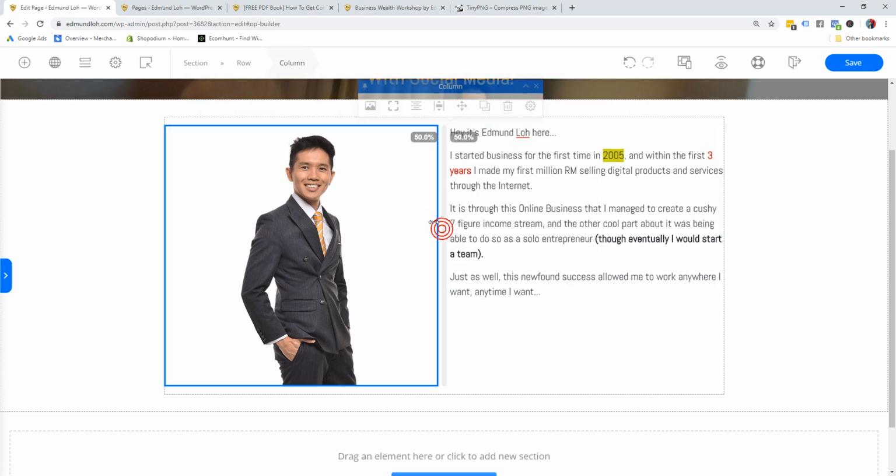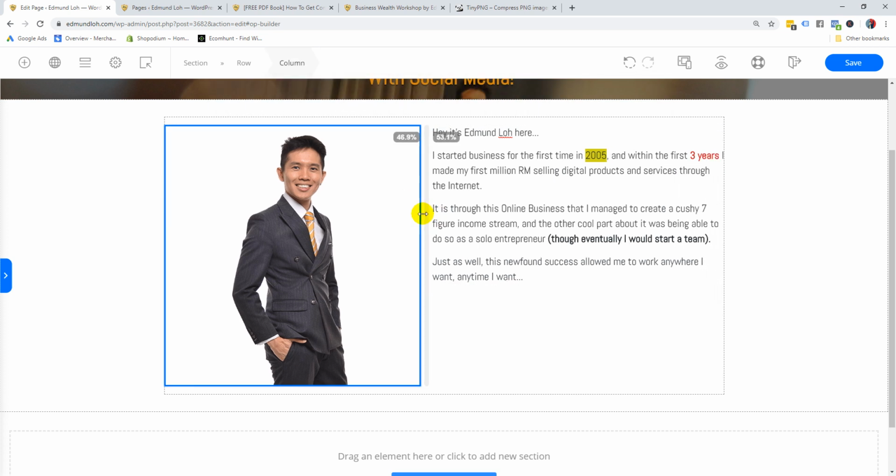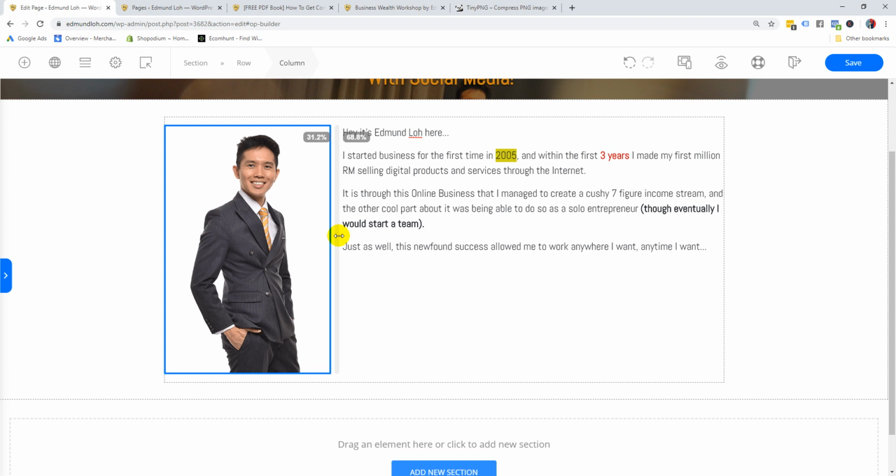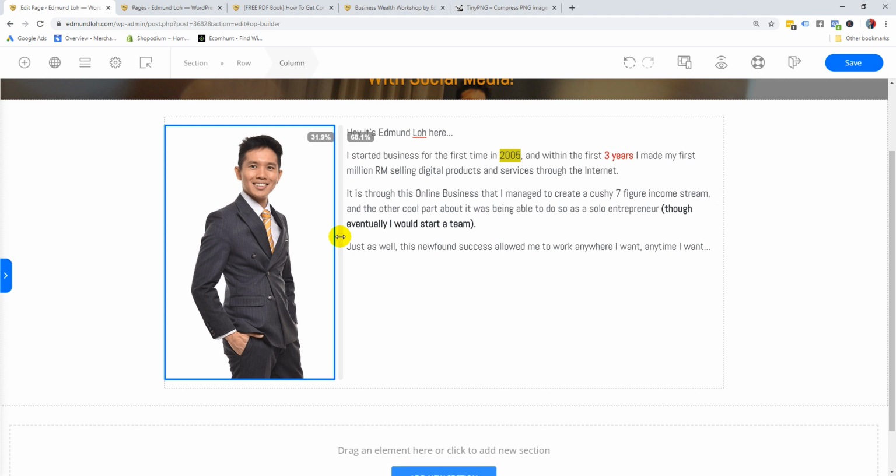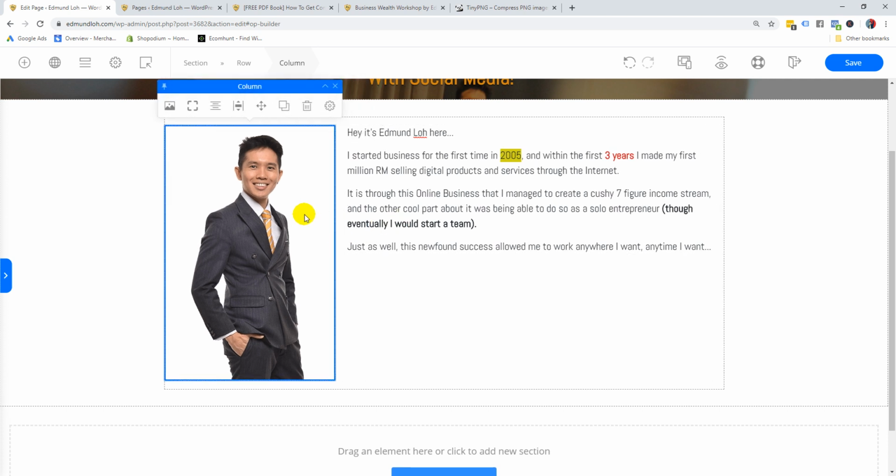Now if you want to adjust the width, because this is another column, you can actually drag this. Take your mouse and drag it to maybe like this. So again, this is just an example. This is not a serious work, but there you go.